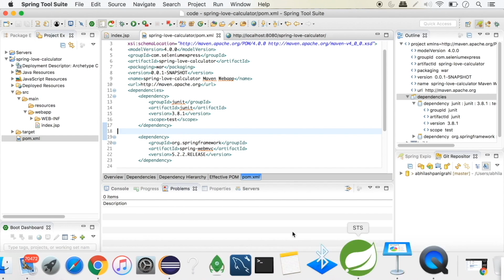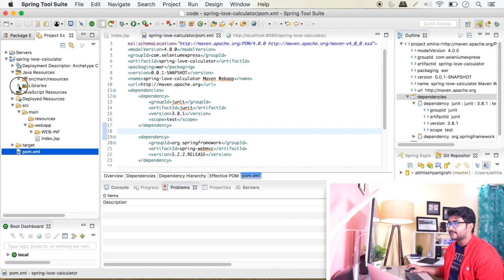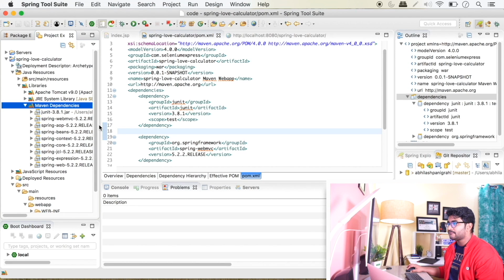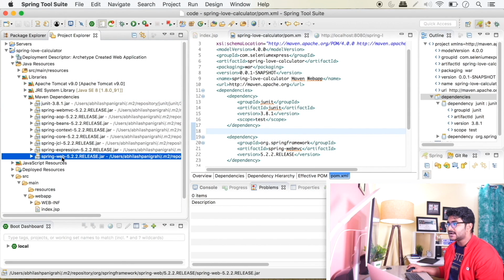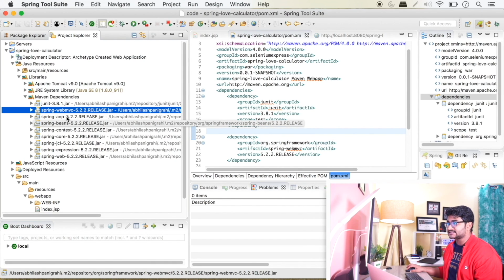Let me build my workspace, and I'm damn sure right now if I go to Java resources, go to libraries, and go to Maven dependencies, we get all the Spring jars, right? We get the Spring Web jar right here, and we get the Spring Web MVC jar right here. And of course, the Spring MVC jar is dependent on all other things like Spring AOP, Spring Bean, Spring Context.